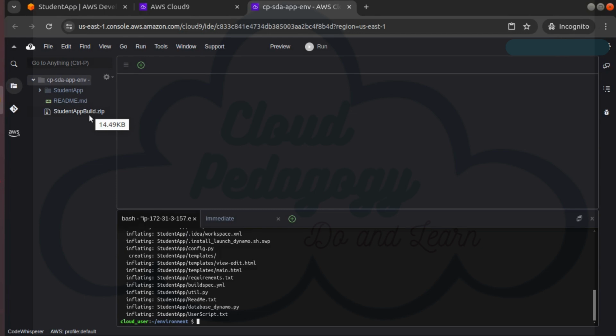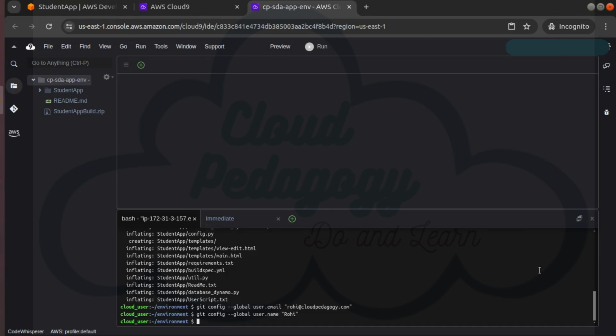Next, let me configure Git with your name and email address. Developer Rohi is trying to set up the environment, so let me set her details. Say git config --global user.email with the email ID and then git config --global user.name with the name. I'm not going to dive into these commands since we have already discussed these commands in the earlier sections. Next, in the terminal, initialize your repository with git init.